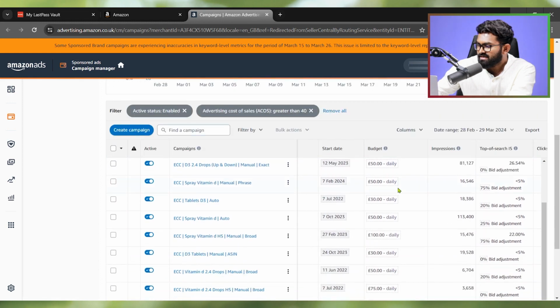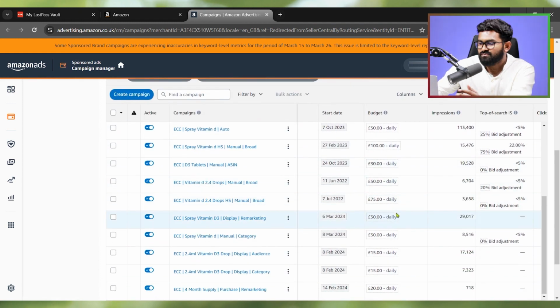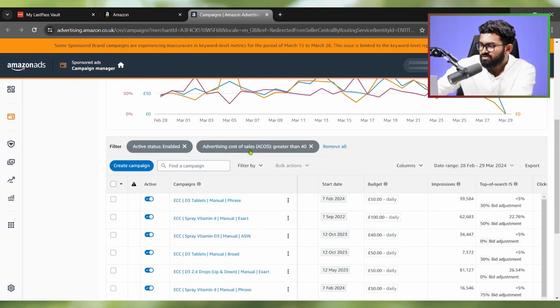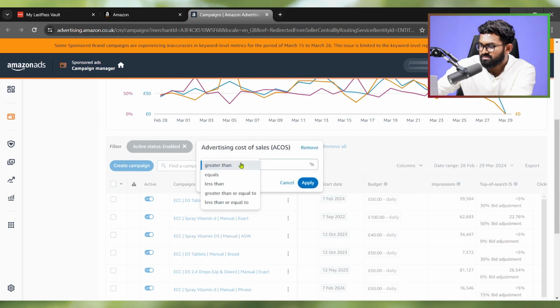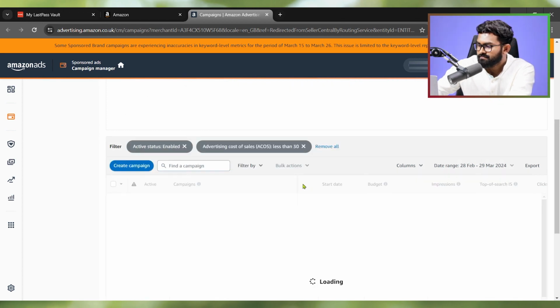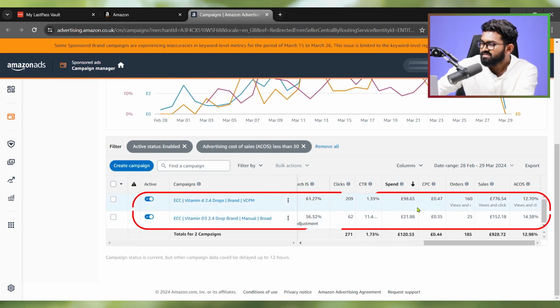So here you can see that I have already reduced the budget. That's why I am not doing this, just showing this for your purpose. And another filter, let me do this with ACOS less than, let's say, 30%, and hit apply. So these two campaigns are doing very well for the last 30 days.